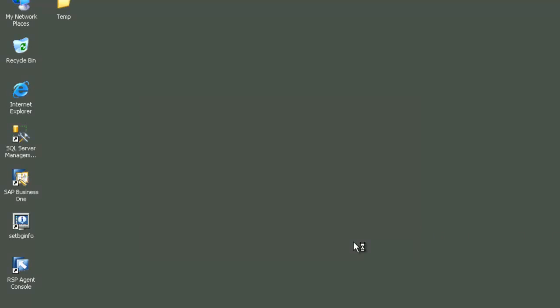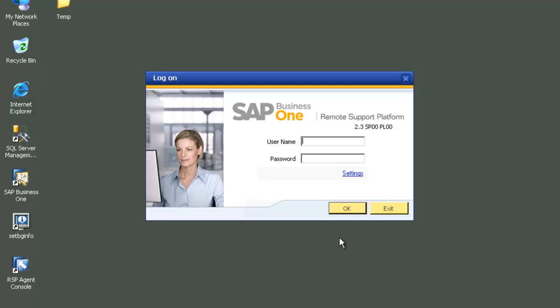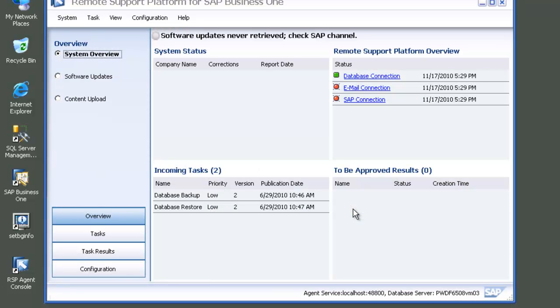So we want to leave the Launch Agent console ticked, and you'll see it brings up the console for the very first time. So we're going to log in as our admin user, which you'll recall the username is admin. Put in the password that you set when you were doing the installation, click OK, and then you're ready to go with the admin console and you can start configuring tasks.